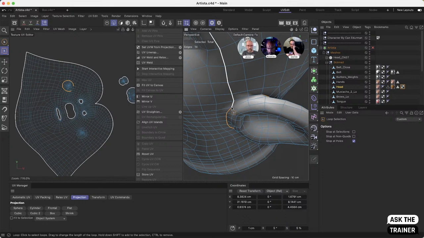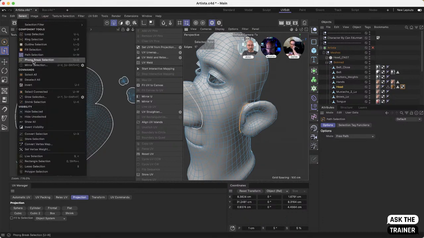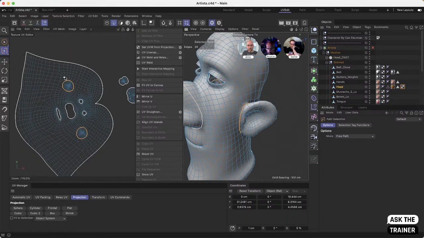So now I'm gonna switch to the path selection tool. The shortcut is UM, and just add it to the selection by holding down shift as I create the selection. As before, I'm just going to select and mirror the selection. So now I've got the other side selected as well. Hit UV unwrap again. Did it work? Let me double check.